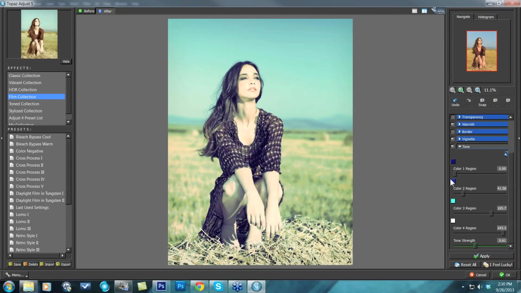Then your color 2 region will blend into your color 3. The color 3 is actually placed pretty high on the lighter area of the image. So you have a long blend of these two colors. And then lastly, your color 3 will blend with your color 4.